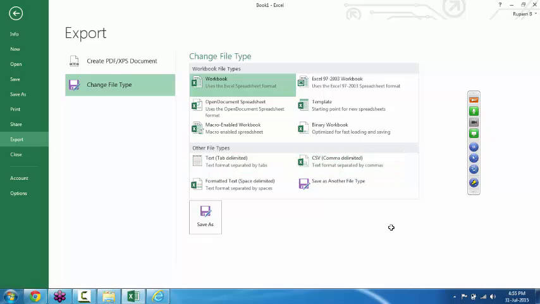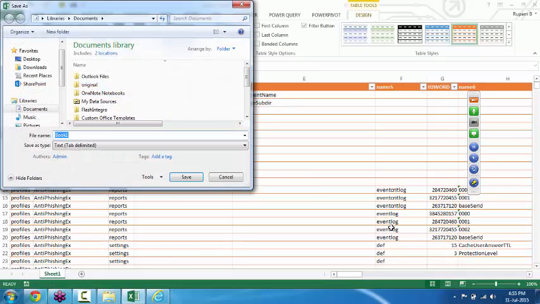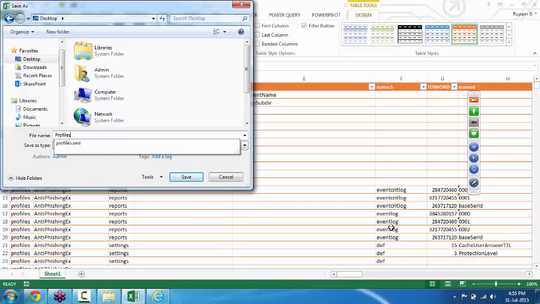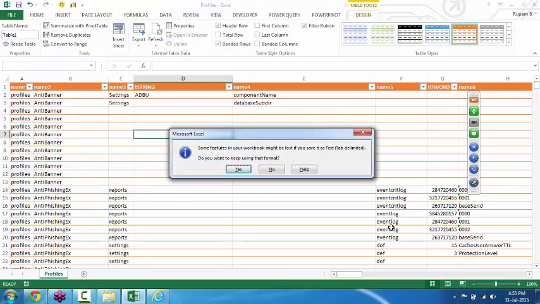So if I say that I need to convert it into a text file, it's so simple. You just click on the text file. If you simply say save as, it is asking for the place. So let's say I will save it here, as profiles. The moment you say profiles, it says that some of the features will not be available. We agree to that.